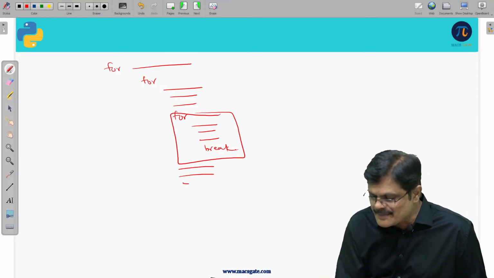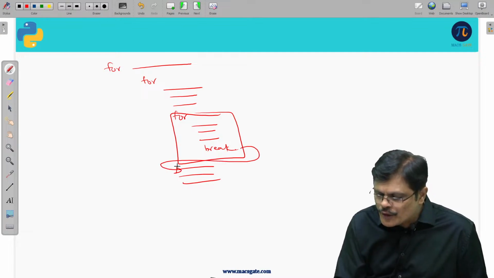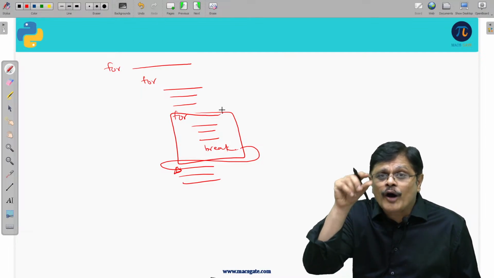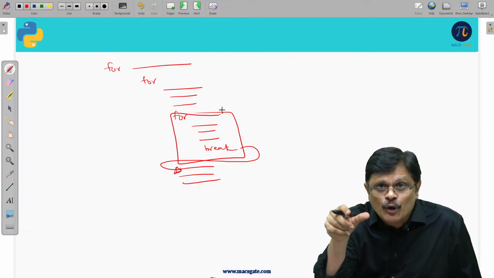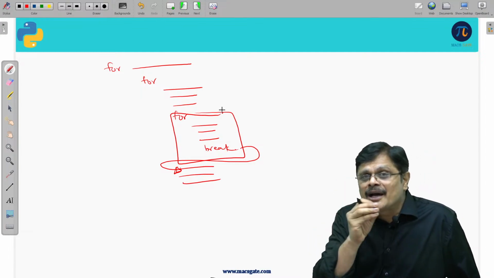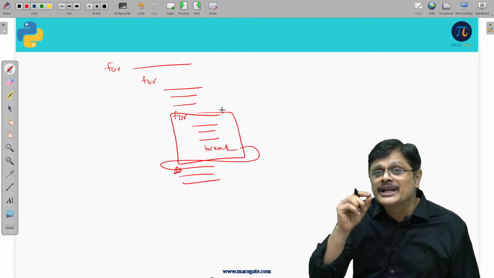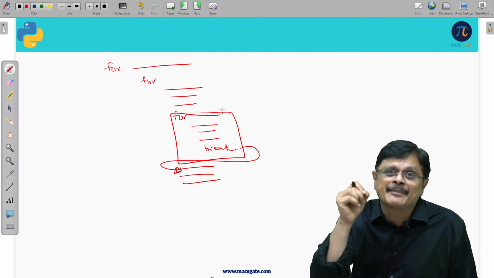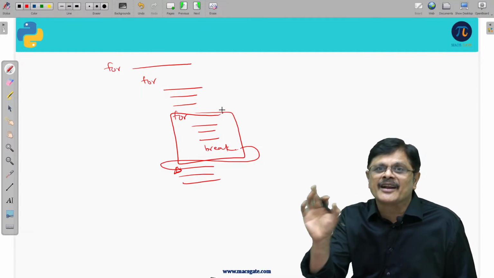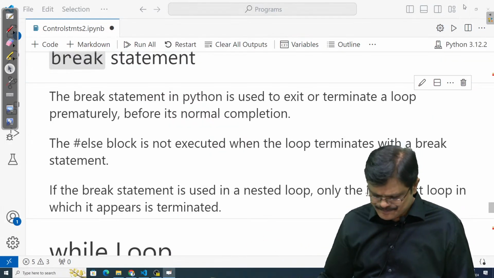Suppose there are some statements after this. After the loop, the control will go to the next statement after this for loop. So within whichever for loop the break statement is found, only that particular for loop is exited prematurely. Not all the for loops, my dear friends. So the break statement only exits that particular for loop. Please note this point.